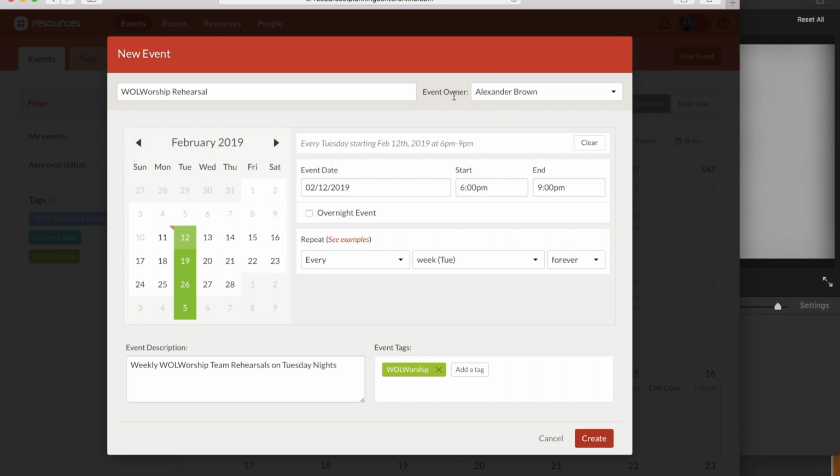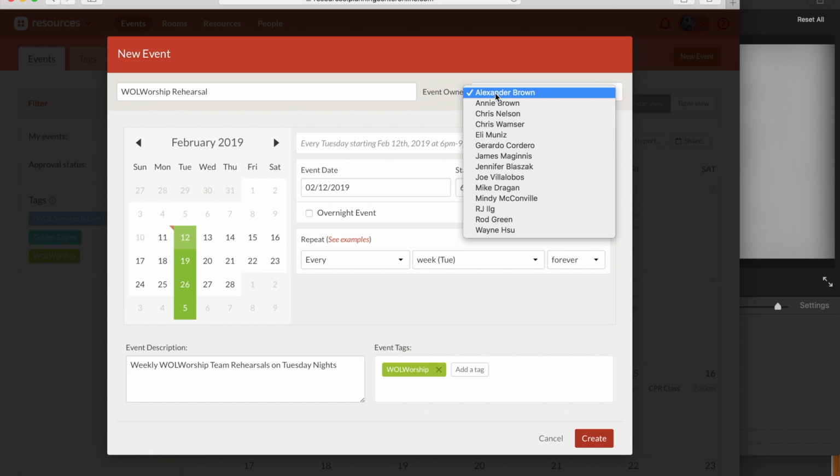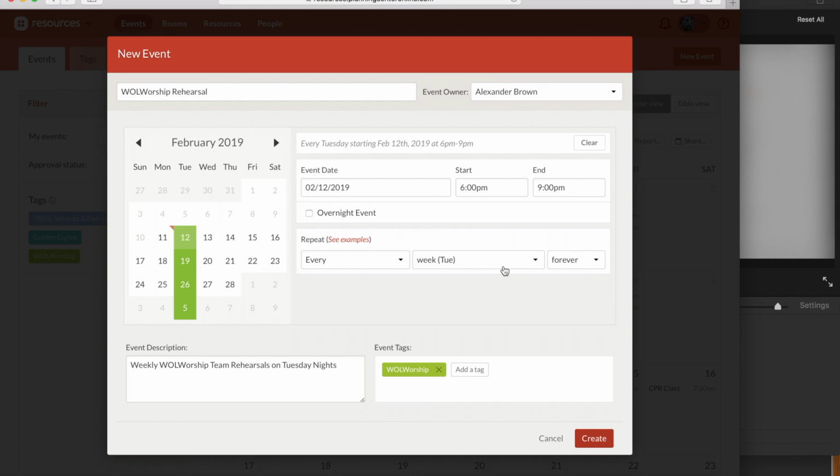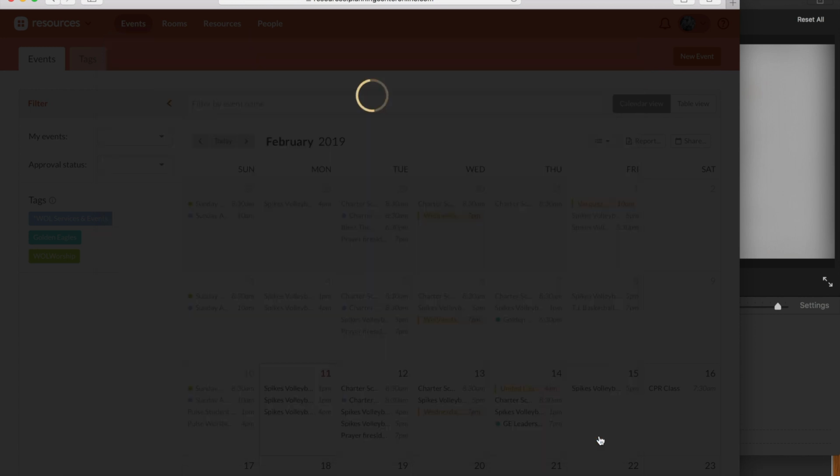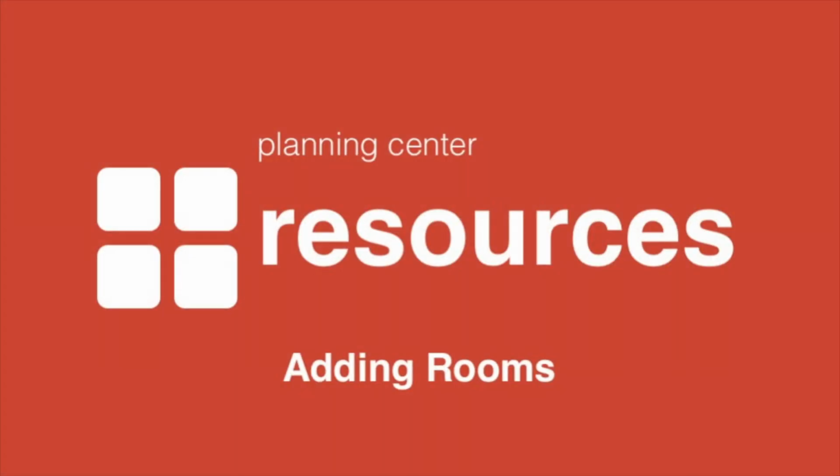So once this is all done, also make sure you have the correct event owner. You might be creating the event, but somebody else might be in charge of the overall event of whatever it is. So if that's the case, you can select whoever that person is. Most of the time, it'll probably just be yourself like it is in this case. You say create, and now our event is created.